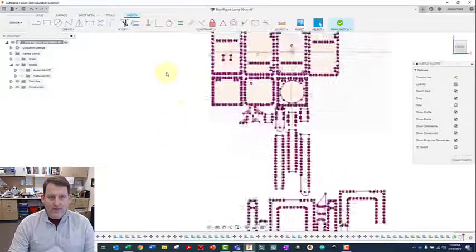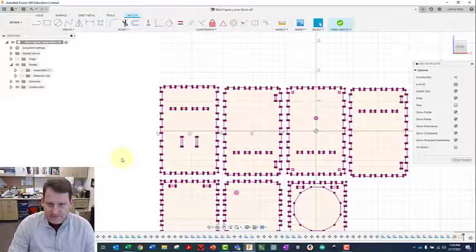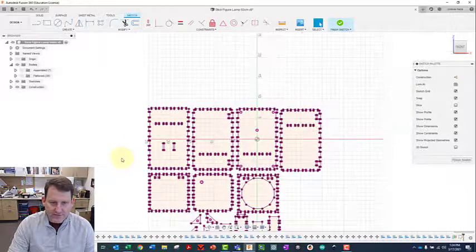Now, the last thing we need to do, ooh, that's going to be super tricky. I should have done that a little differently before.